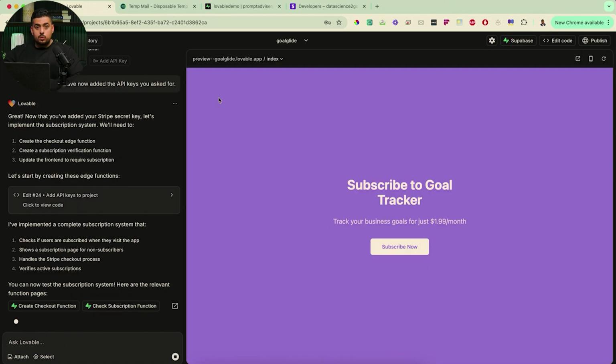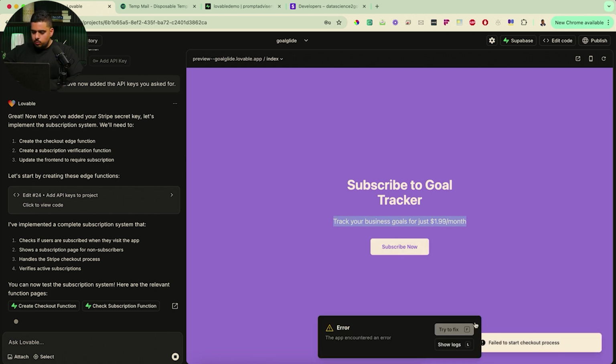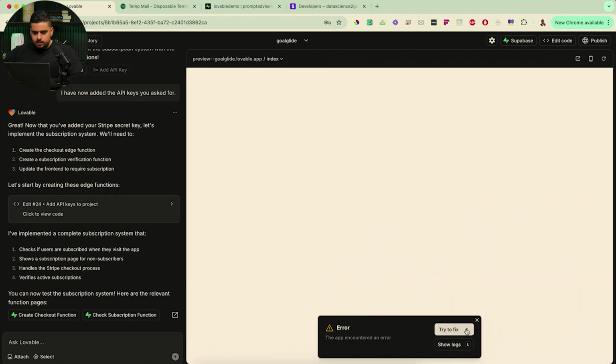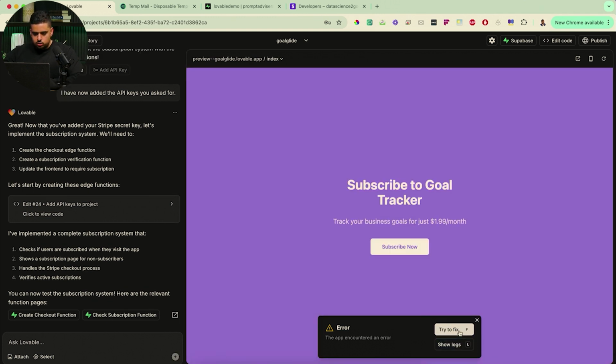I'll click on submit. All right, so now we get a subscribe to gold tracker from the get-go, which looks very much like a normal software as a service application. If you click on subscribe now, we get an error. So it's something with the actual edge function. I'm going to let it figure that out on its own, so I'm going to click on try to fix.